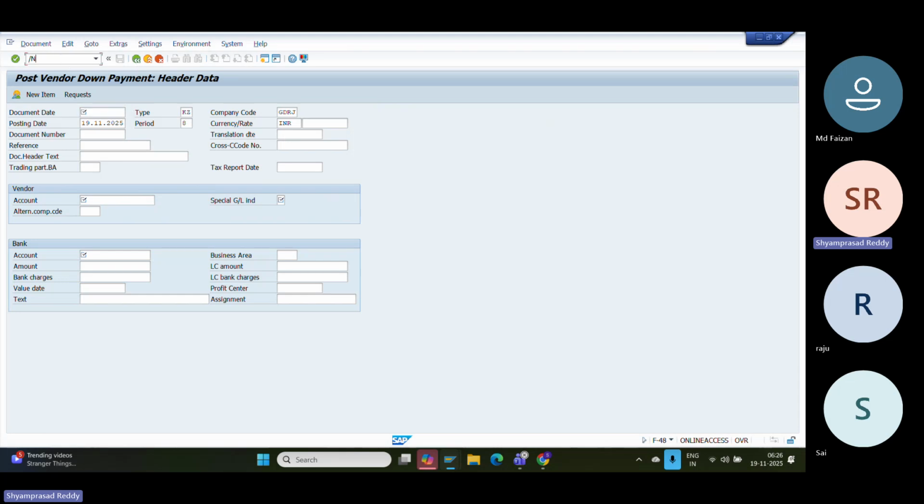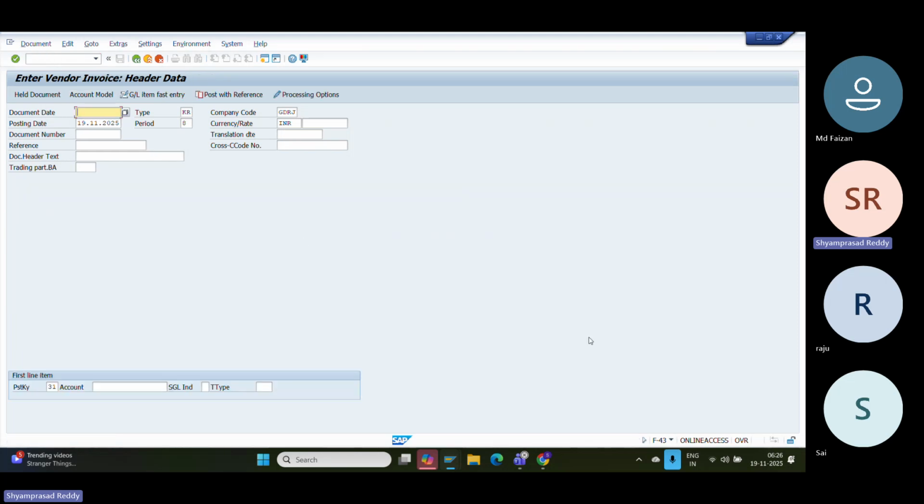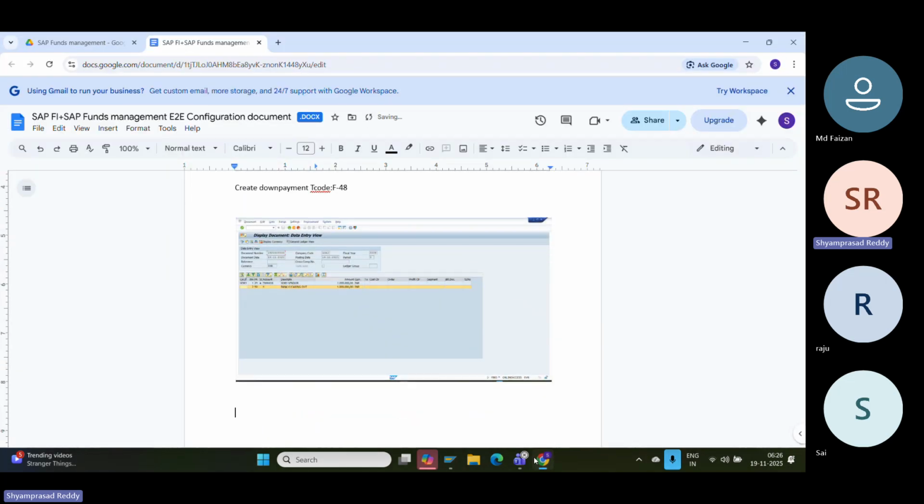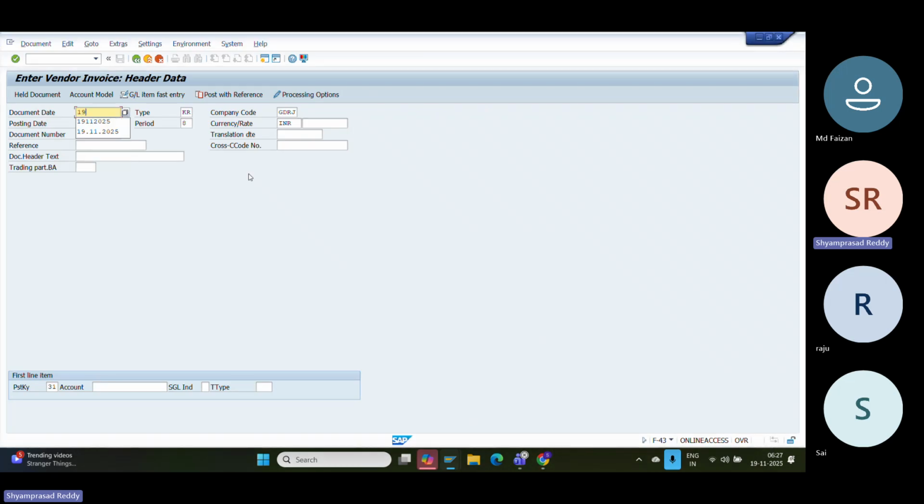We can create one normal invoice. Go to F-48, sorry, F-43. Just create the normal vendor invoice. What is the T code? F-43. I will give the date 19/11/2025, and I will go here. I will give this vendor number, and the number 19 is missing.